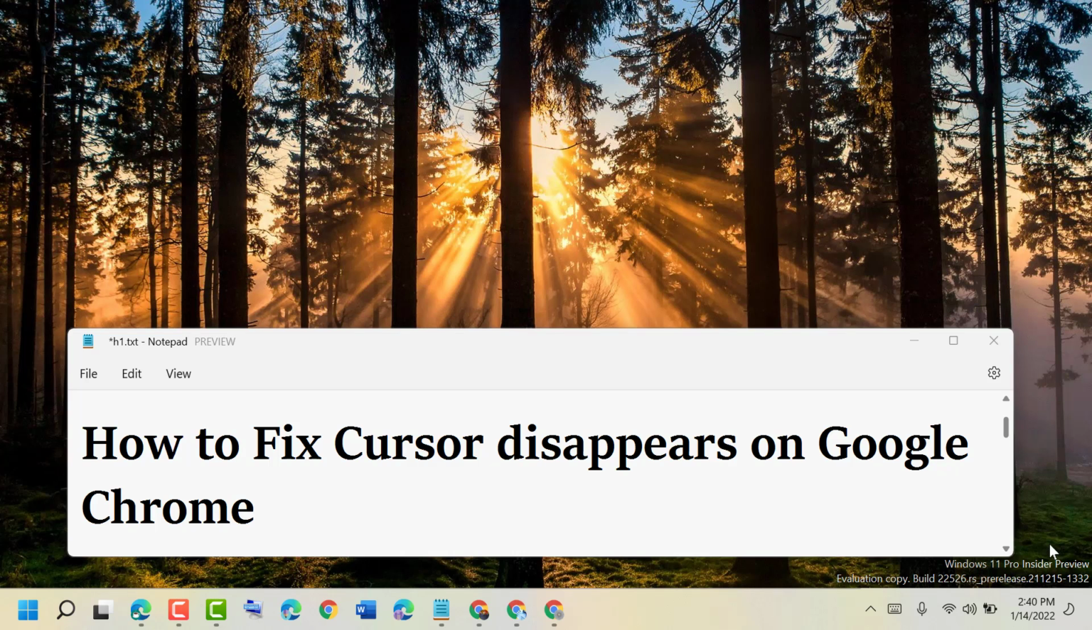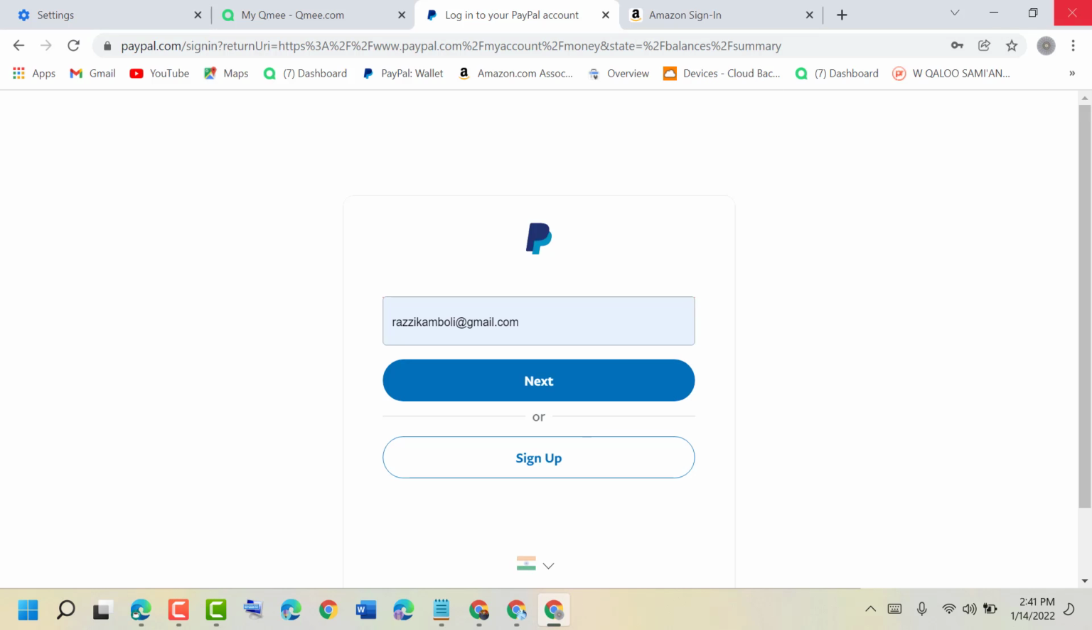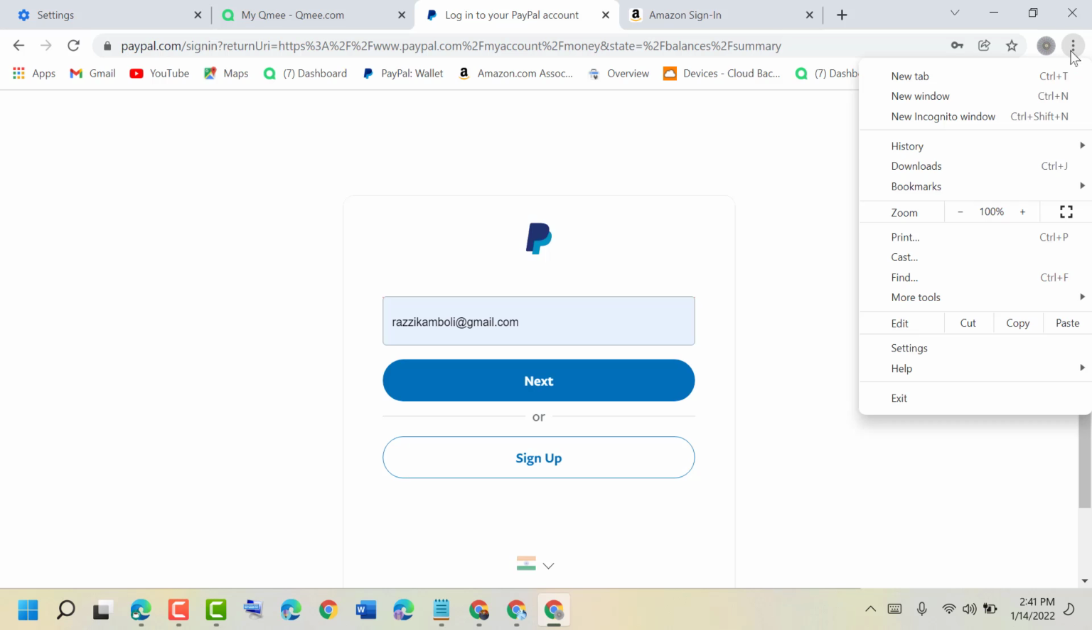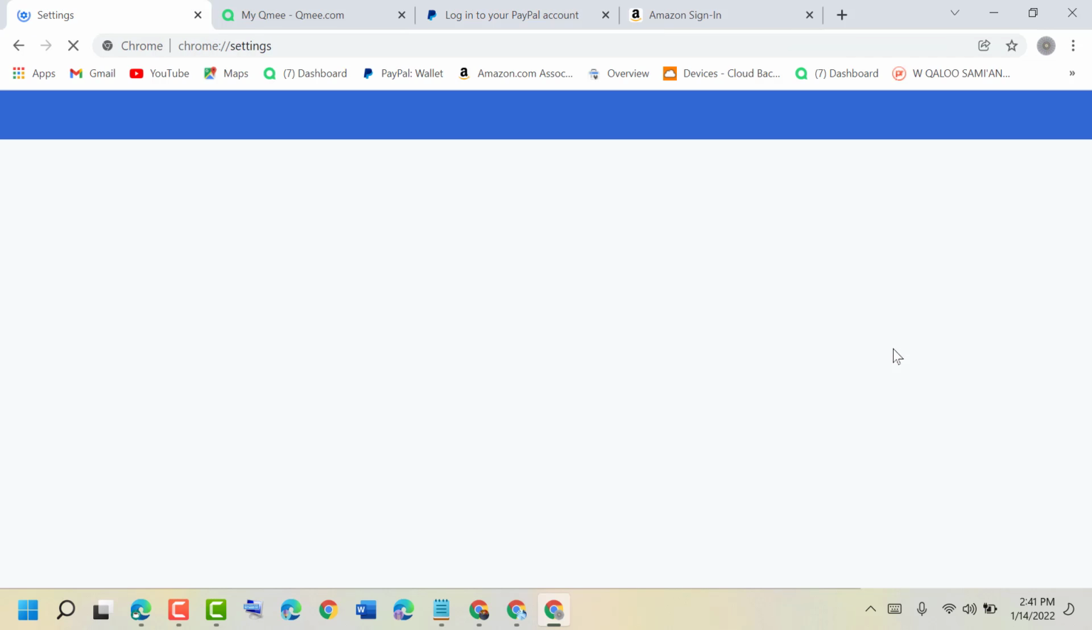Hello guys, in this video I will show you how to fix cursor disappears on Google Chrome browser. So to resolve this problem, firstly open Chrome browser. Now click on these three dots, then click on settings.